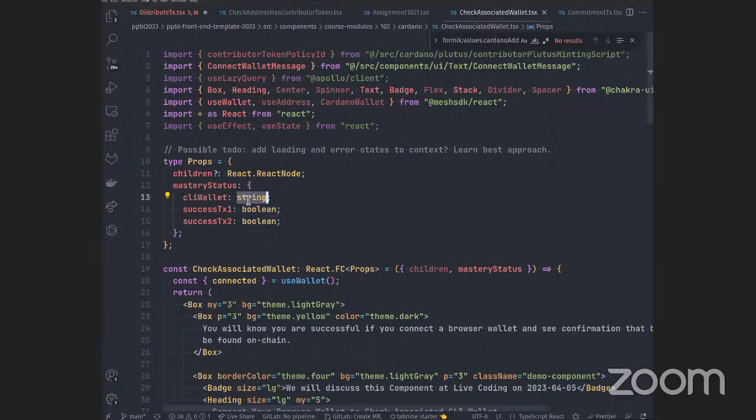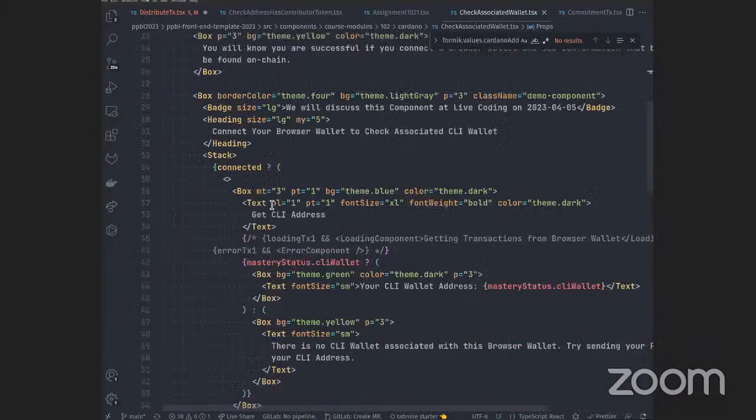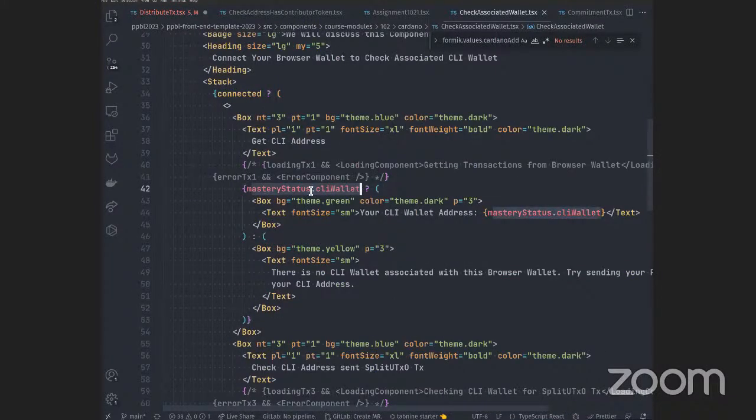But strings are what's called truthy as well. If there is a string, it's true. And if there's no string, or if it's just a string of length 0, it's false. So a string can serve as an answer to a question, yes or no. And that's what we see down here. It says mastery status CLI wallet, question mark. This is yes if there's a string there, there's an address for us to look at, and no if not. If yes, what do we do? Show the address. If no, we say, oh, we can't find that address. Okay, so there's the pattern there.